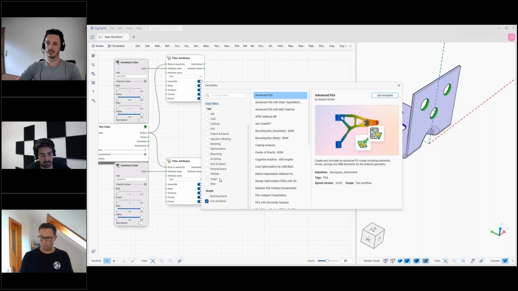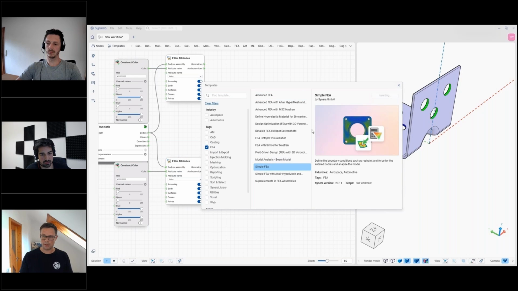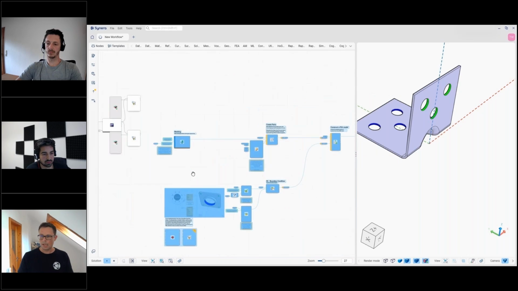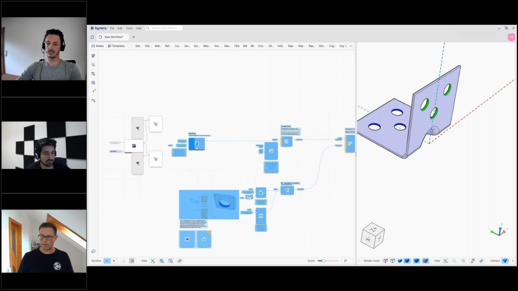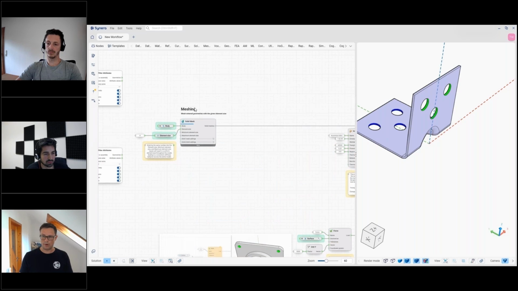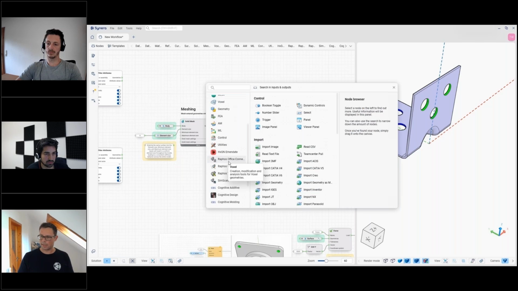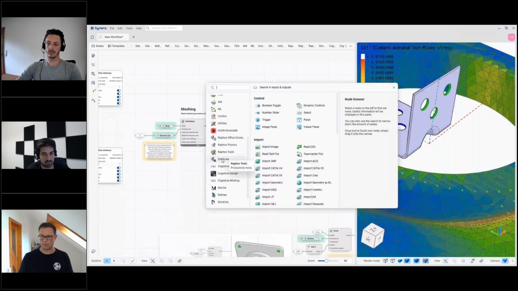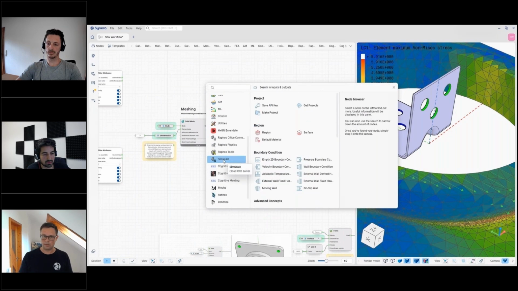Okay, as we now have the surfaces, we can start to build our FE model, and there we will use our templates. So we have a lot of templates, and we can just import them. In our case, this template uses our internal mesher and internal solver, but you can also connect to other technology. So for example, if you run a CFD simulation, then you can connect to SimScale.